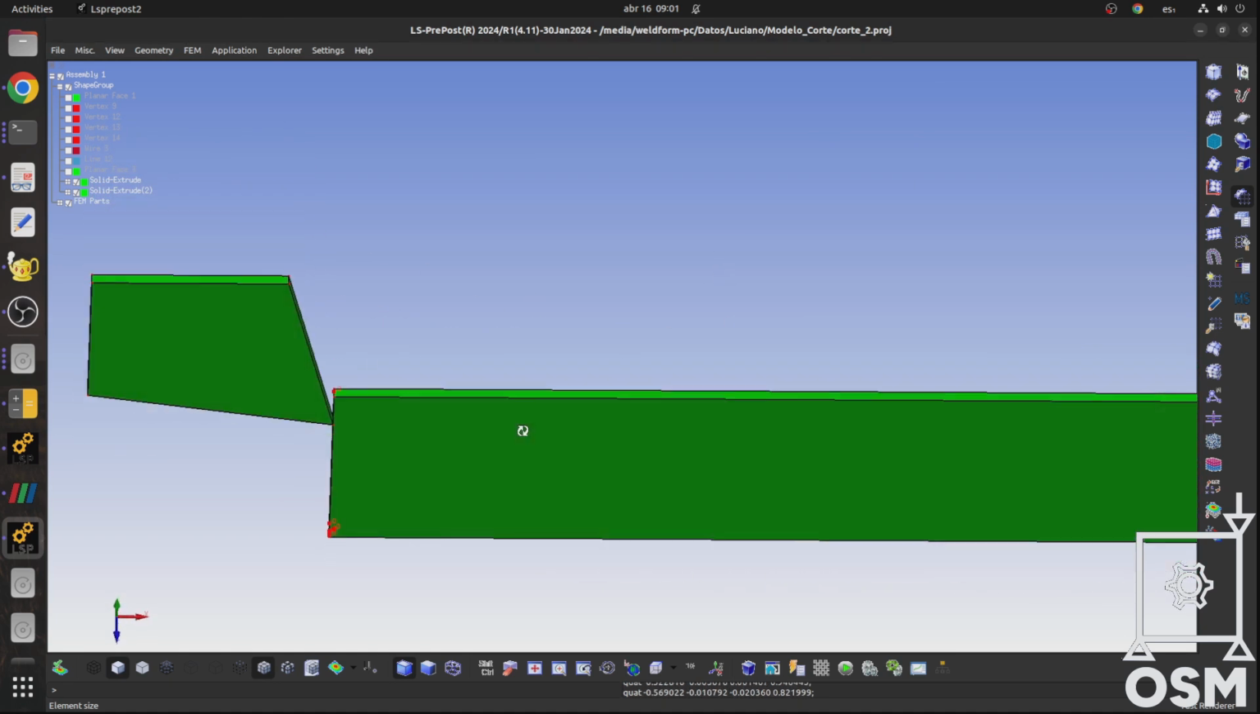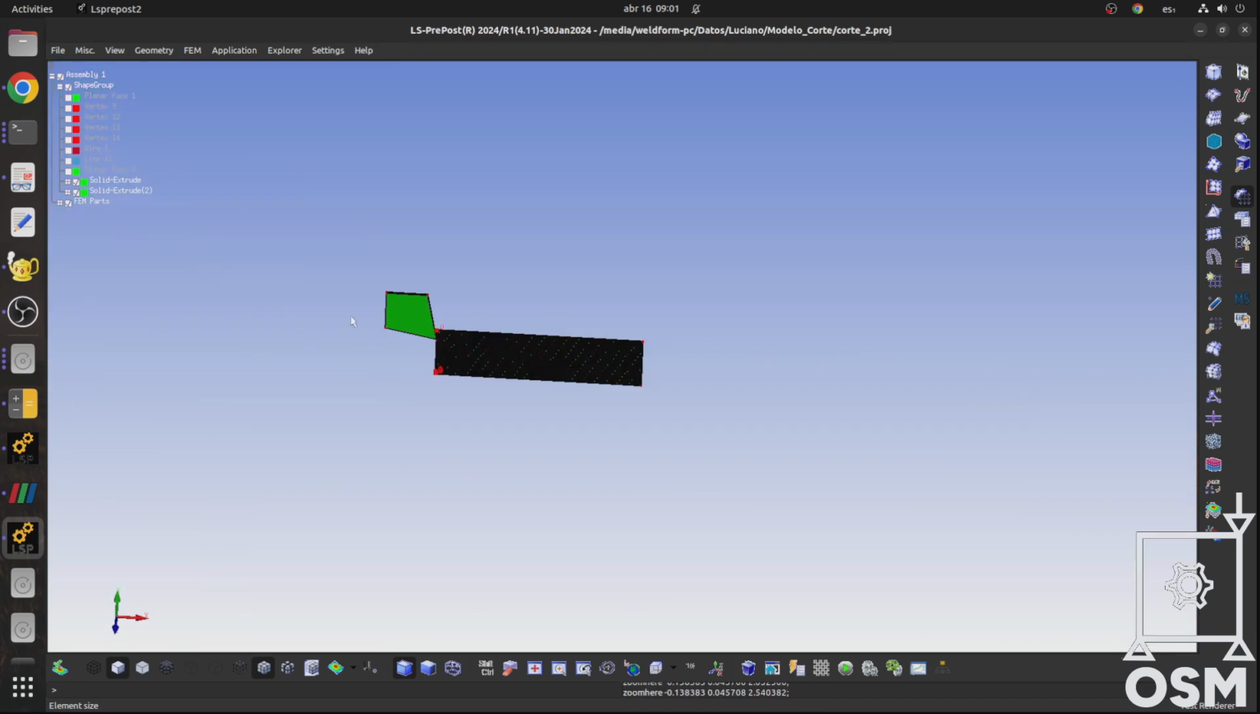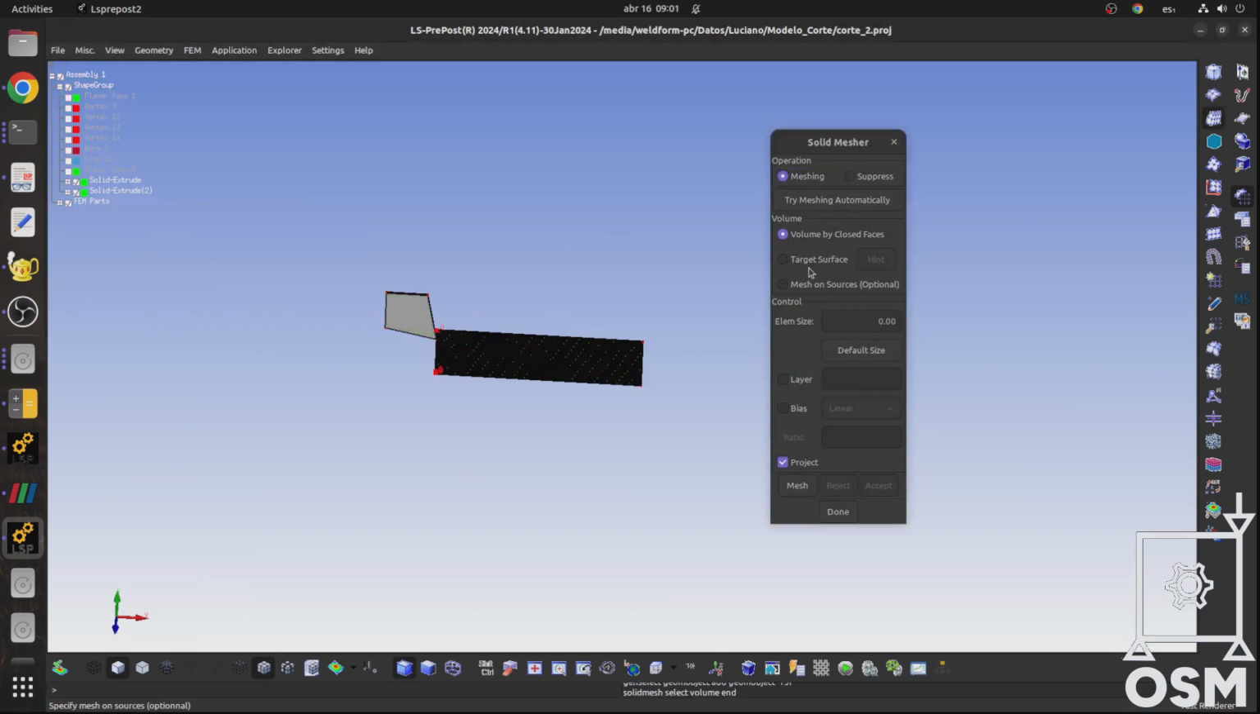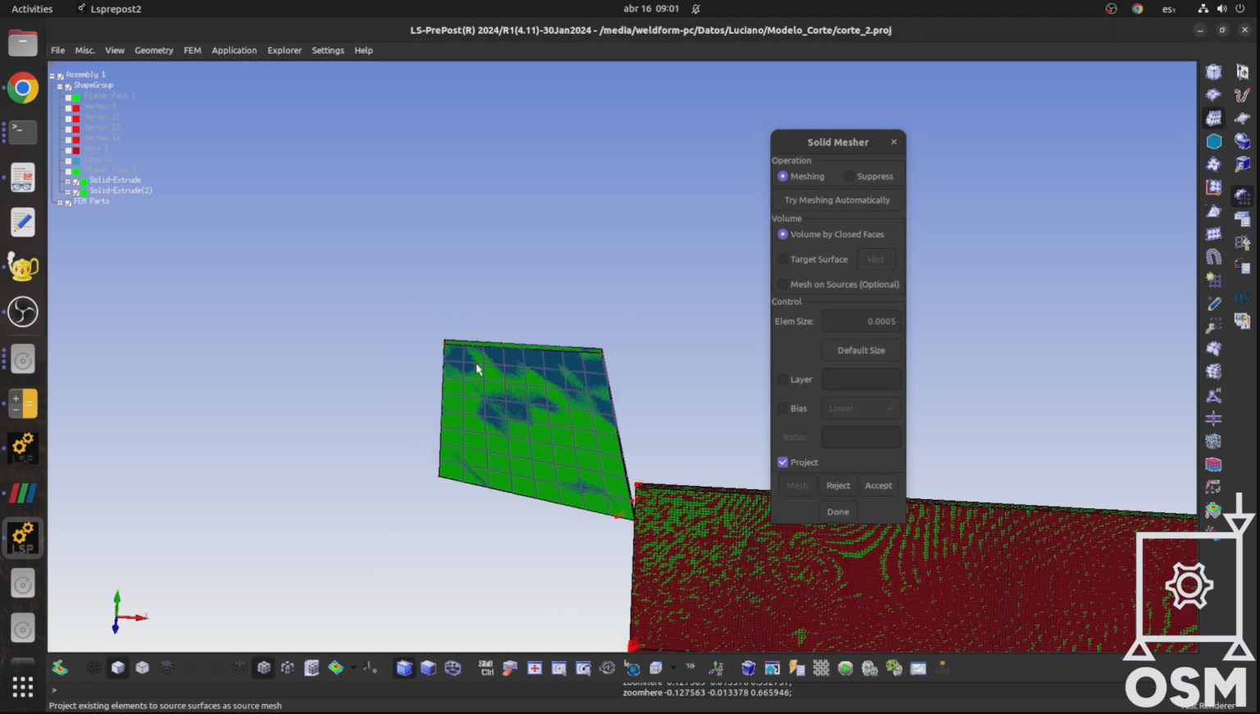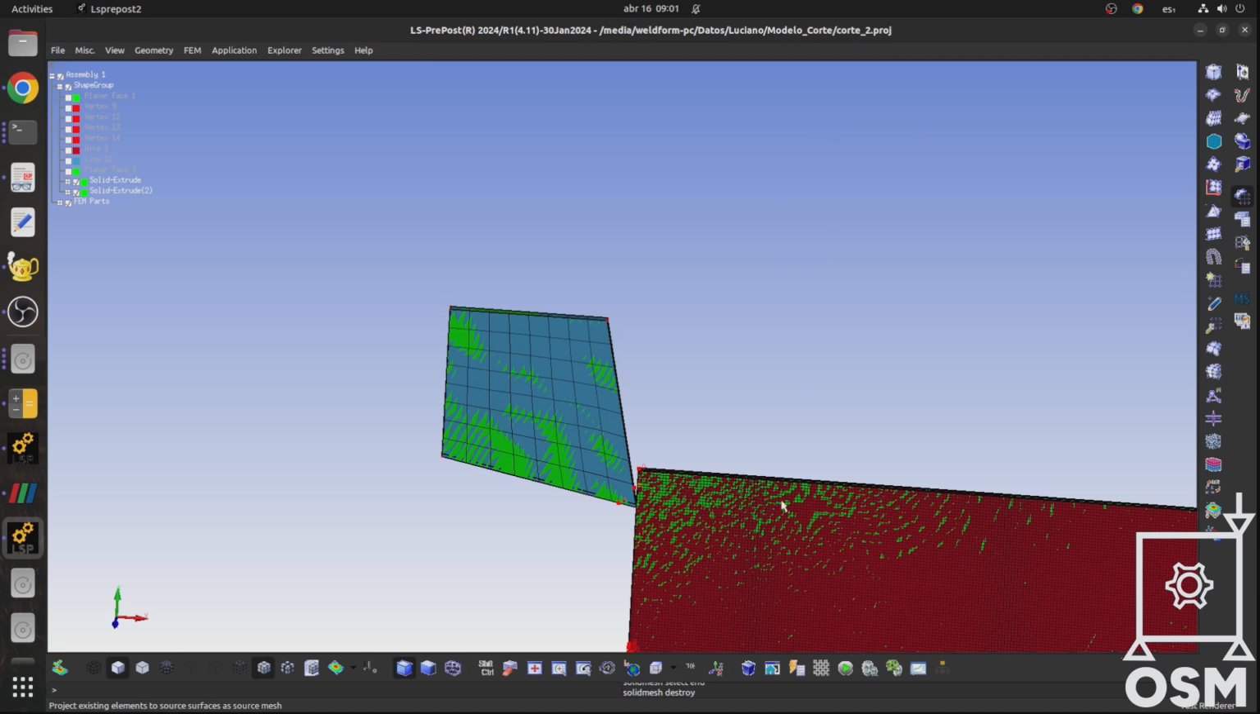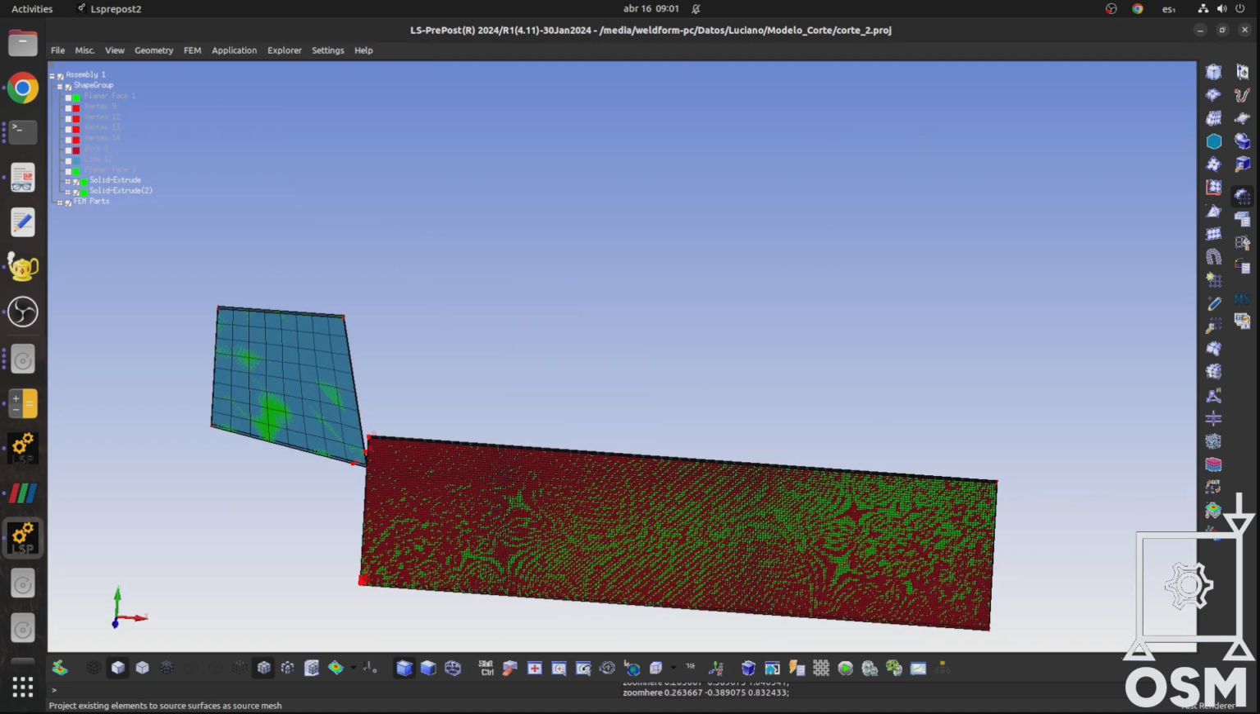Once satisfied, we move on to the tool. Using the same method, we assign a coarser mesh since the tool remains elastic and doesn't require fine resolution. With both meshes complete, the model is now ready for boundary condition setup and simulation.